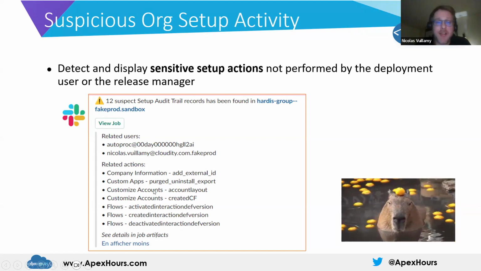So the advantage of having that is that if something is broken on the production org, you can directly first look at the metadata backup to see what changed. And second, you can look at your notifications to see who changed it and probably guess why and find the appropriate solutions.